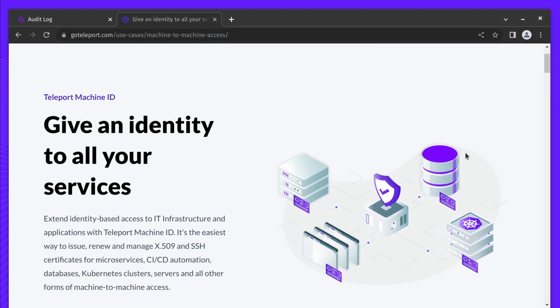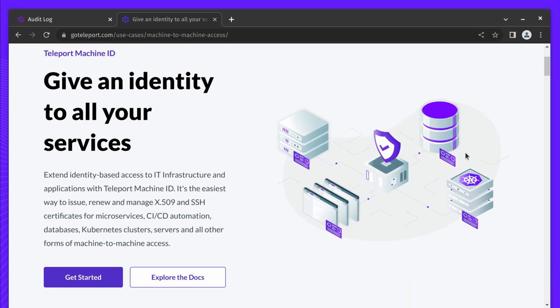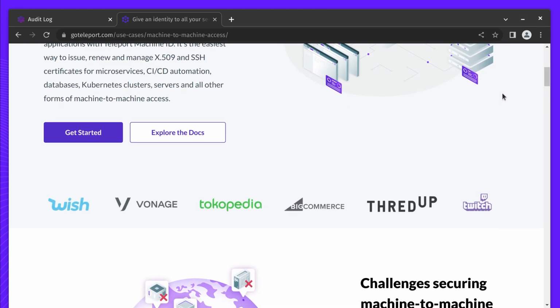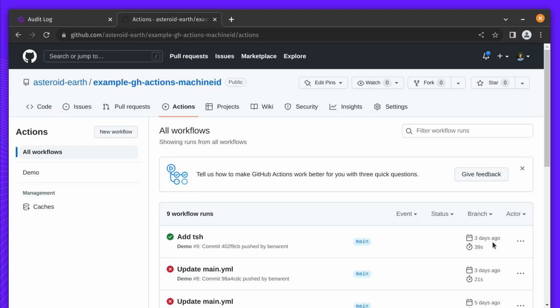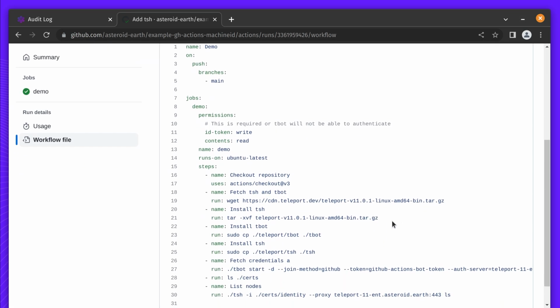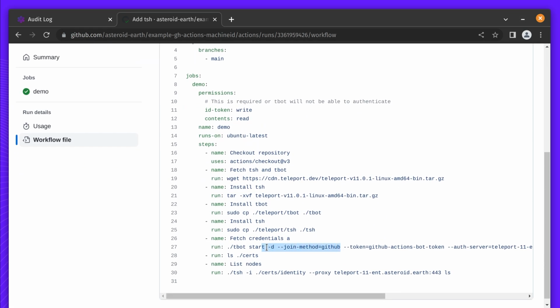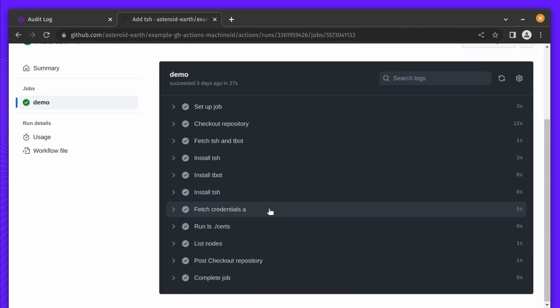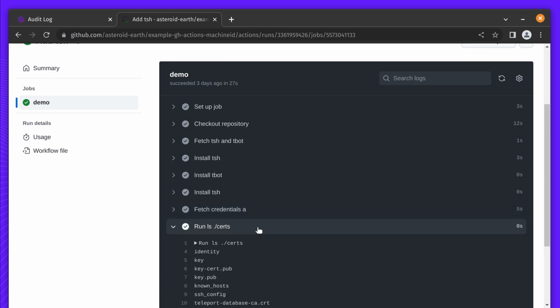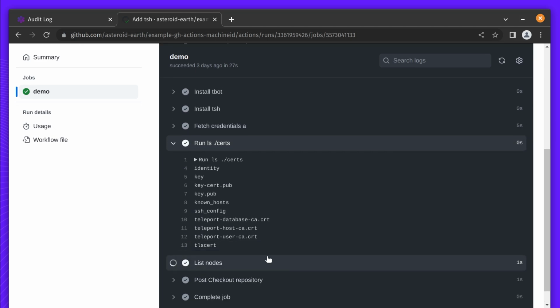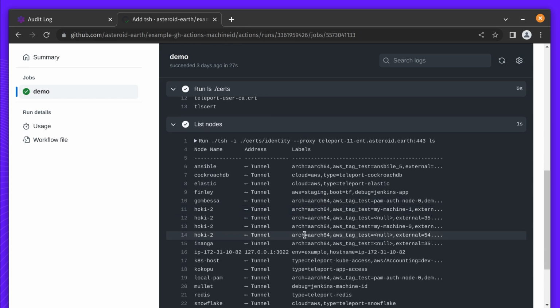Next up in Teleport 11 are the new additions to Teleport Machine ID. Machine ID extends identity-based access to IT infrastructure and applications. Teleport 11 makes it easier to use Machine ID as part of automation workflows, such as securing CI/CD pipelines and other forms of automation. Teleport 11 includes secret-less joining for CI/CD services, such as GitHub Actions, GitLab, and CircleCI, making it easier to support deployments, rolling out database migrations, or simply transferring files to hosts.